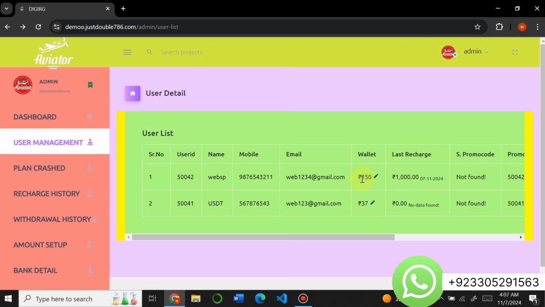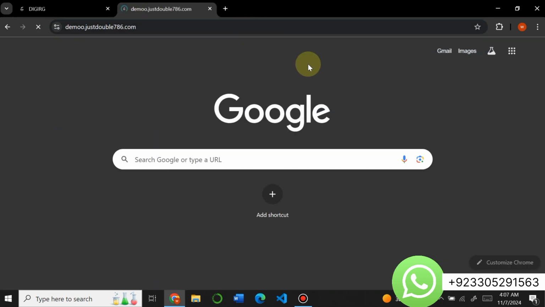So its balance has changed to 150, and here there is 1,000 recharge request that we have sent, so we will approve this as well. So first let me show you whether our balance has changed or not. So let me just copy this, and let's go to our account.